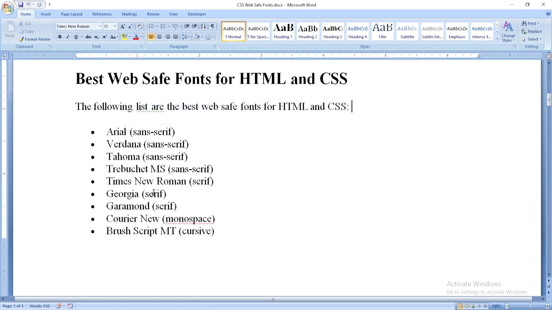Just in case you need to use some fonts, you can use sans serif fonts, you can use serif fonts, you can use monospace fonts, and also cursive fonts. These are the best web safe fonts that you can use inside your HTML CSS document. So we have many more, but these are the best that you guys can use for now.